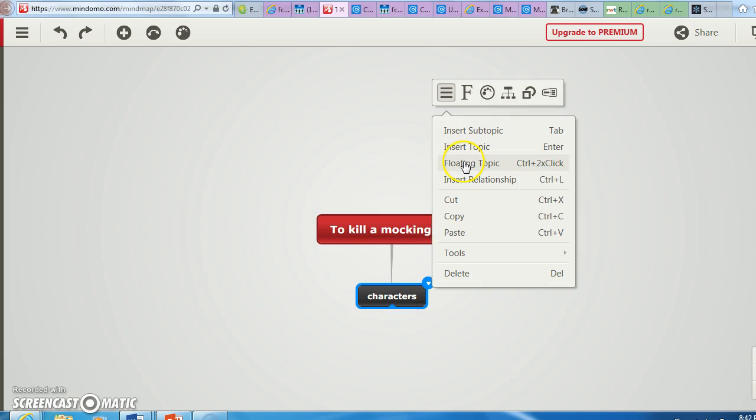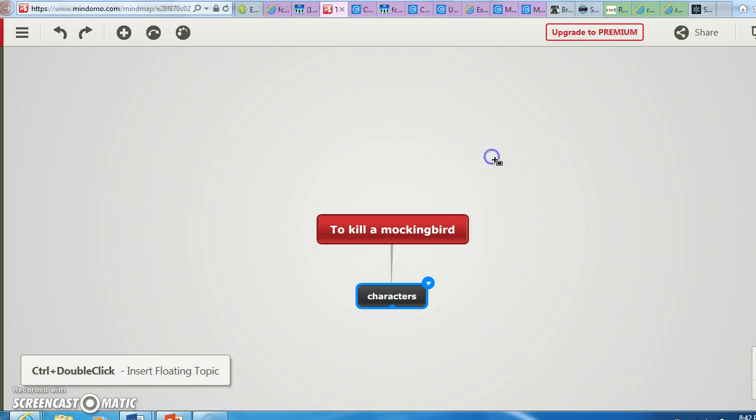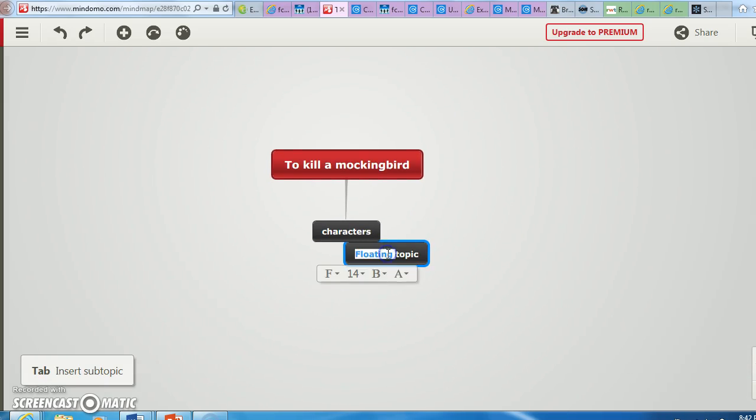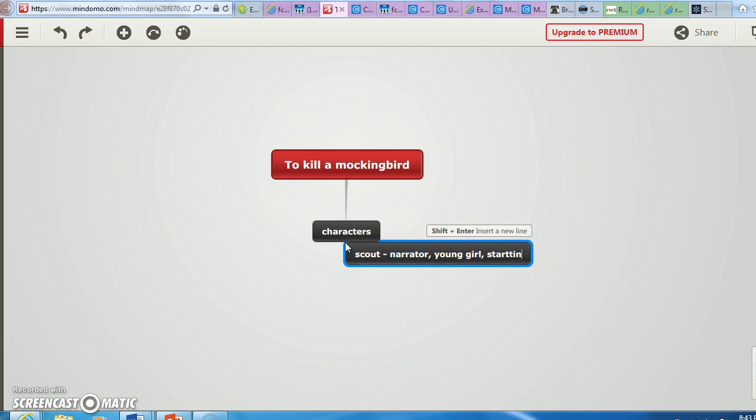I know that one of my characters is going to be Scout. And what do I know about Scout? I know that Scout is the narrator. I know that she is a young girl and that she is starting school.